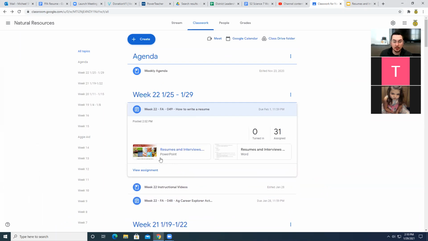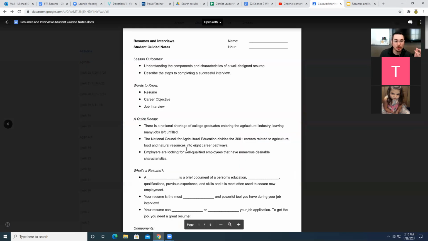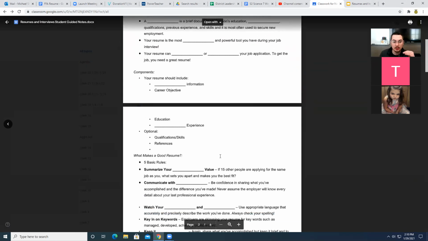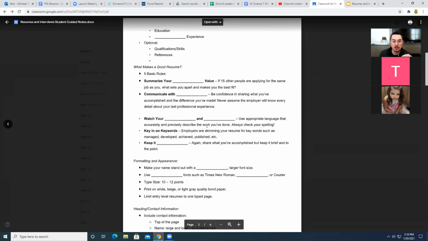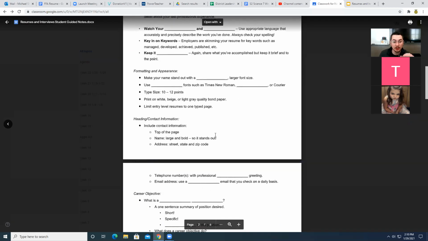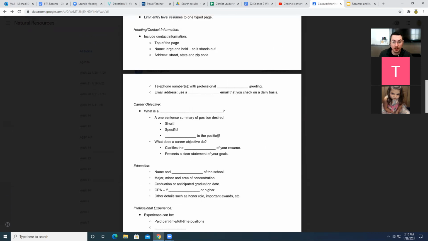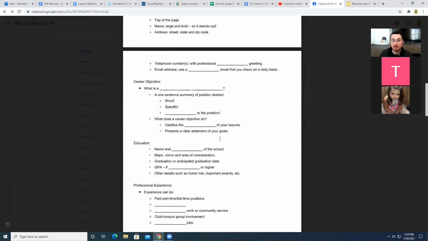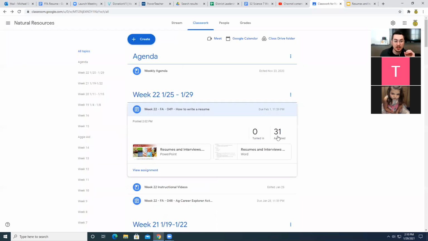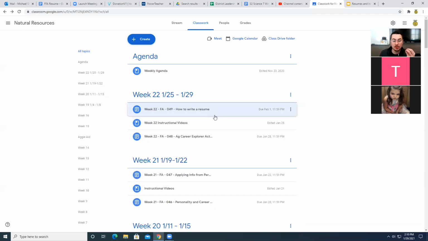This is a copy of the presentation that I am going to go through. You will notice that this is called Resumes and Interviews. We're only doing the resume part today. So it's about half of the presentation and about half of this, which is a student guided notes taking session. So there's a whole lot of blanks in here. I would like for you to have this open and following along and filling in these blanks as we go through this presentation. It will help you as you are trying to write your resume.